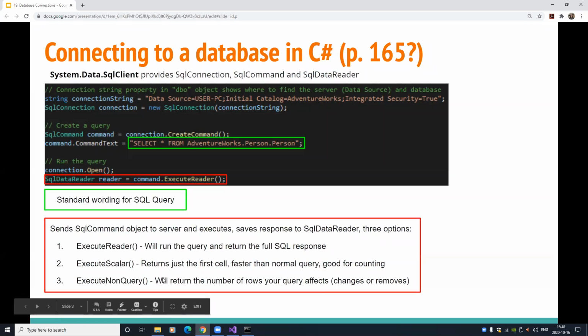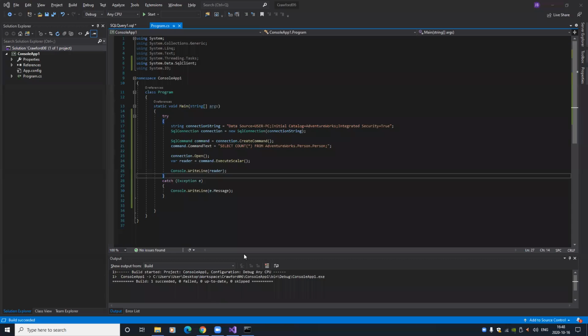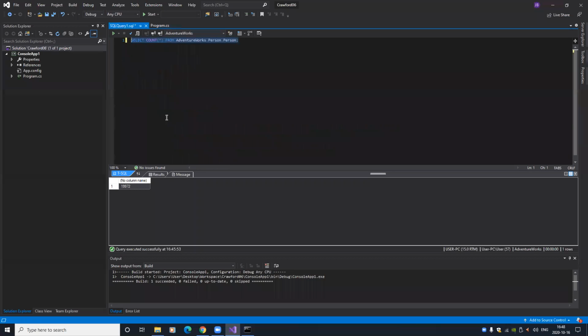The other option is execute non-query. So you can see that we've been using queries to, okay, we're going to go a little bit over time for this, but this will be interesting. Let's update the table. So okay, I spoiled it. You know how we update a table.